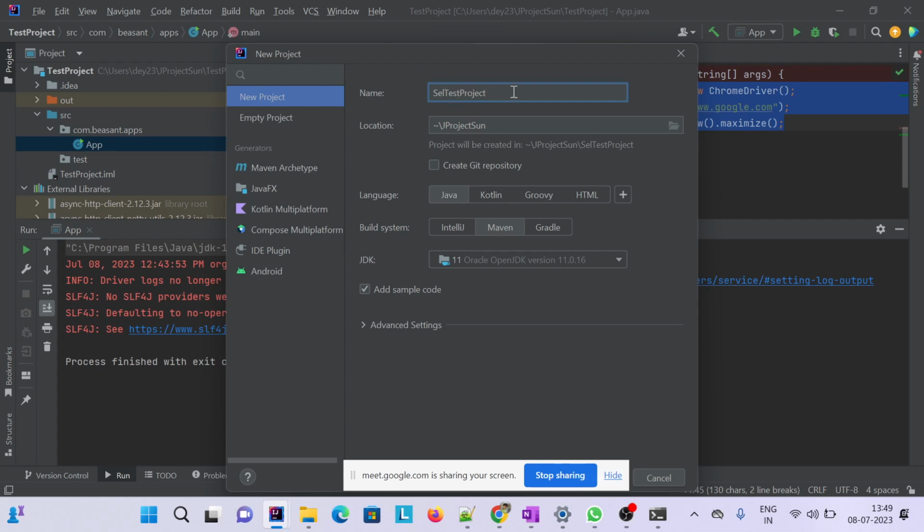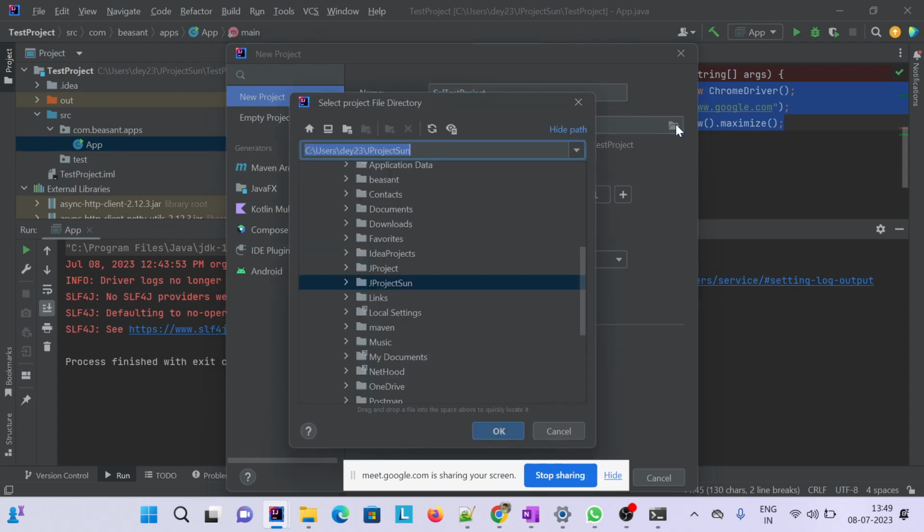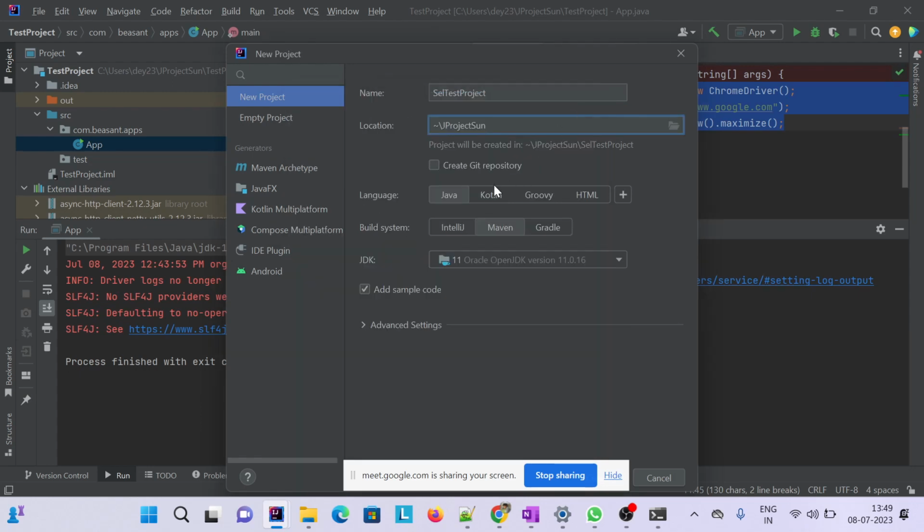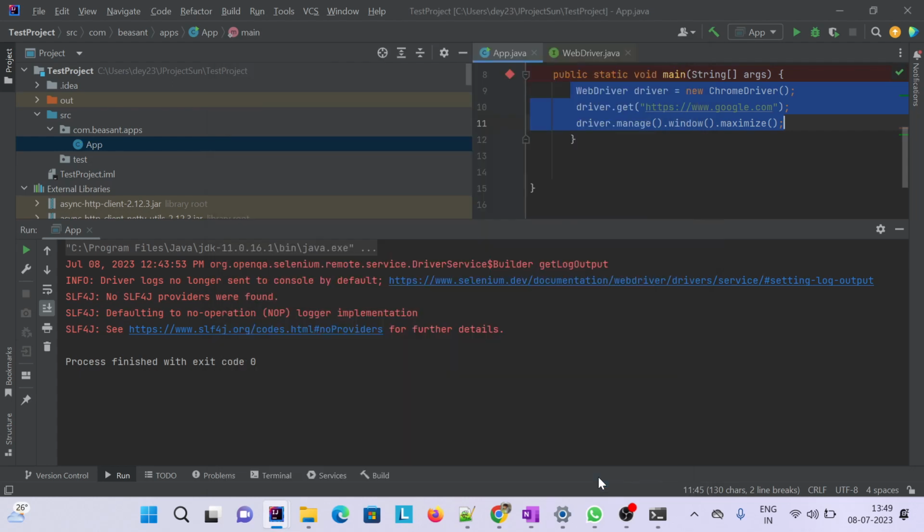Okay, Selenium test project. After that, you can choose any location where you want to store your project, Java, and instead of Maven in the build system, you select IntelliJ and then the JDK version, whatever version you have. Okay, create it.